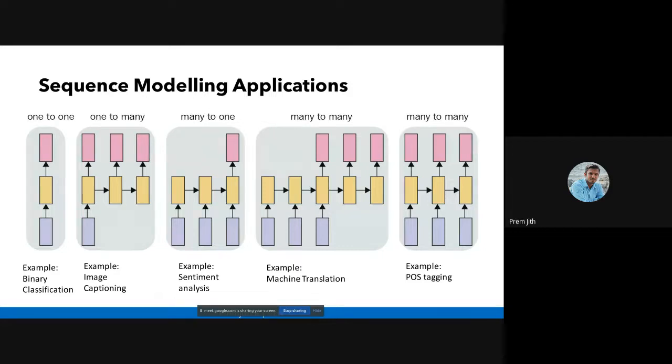Many to many. This particular architecture, the fourth image, is called encoder-decoder architecture. The second image, one-to-many, can also be considered as encoder-decoder architecture. And in the second many-to-many architecture, which can be used in applications like machine translation, text summarization, question answering, etc., we have a sequence of words or characters as input and another sequence of characters or words as output. So these two architectures are called encoder-decoder architecture.